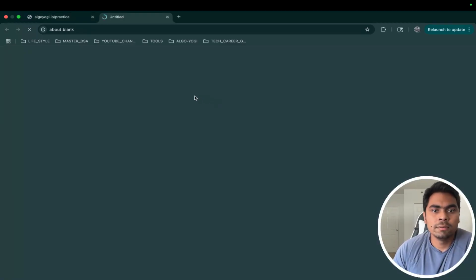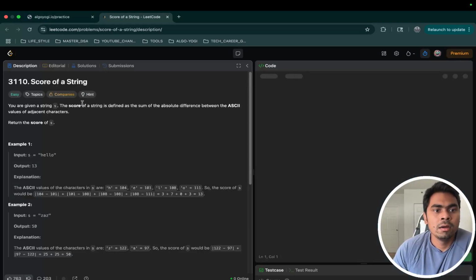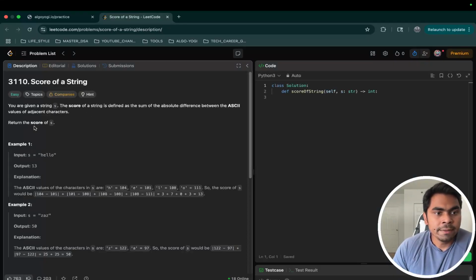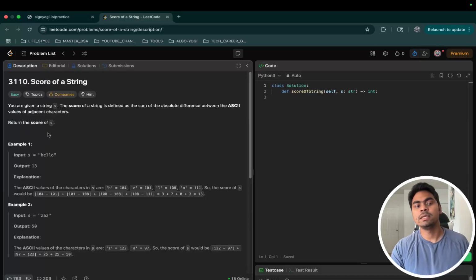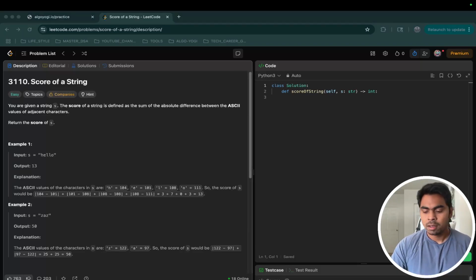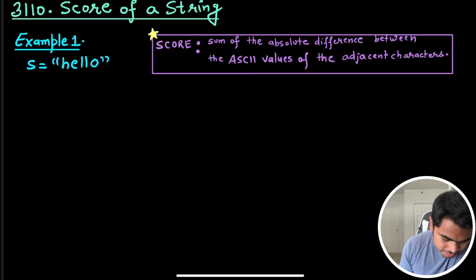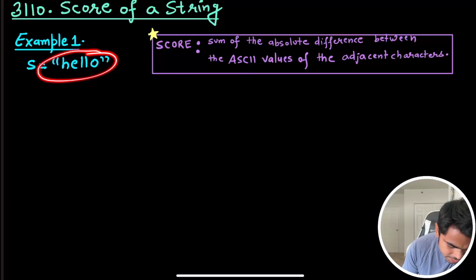So let's go to LeetCode. Now, score of a string: you are given a string S. The score of a string is defined as the sum of the absolute difference between the ASCII values of adjacent characters. Now we need to return the score of the S, which is the string. Now I have taken the first example here, which is the string is hello.